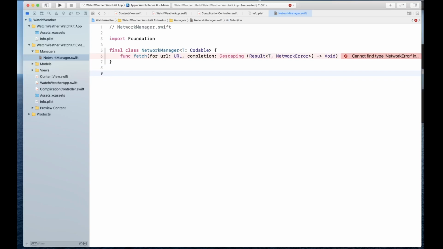So let's go ahead and create an enum here. We're going to call this network error, and it's going to conform to the error protocol. And we're going to have some cases here. So the first case is going to be bad response. In case we receive a bad response from the API, we're going to use this one.